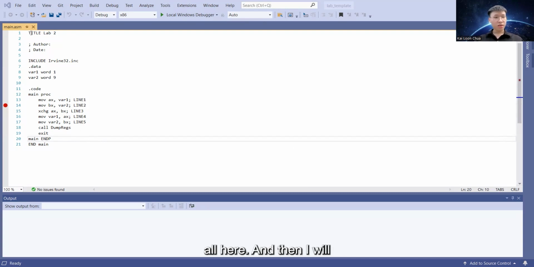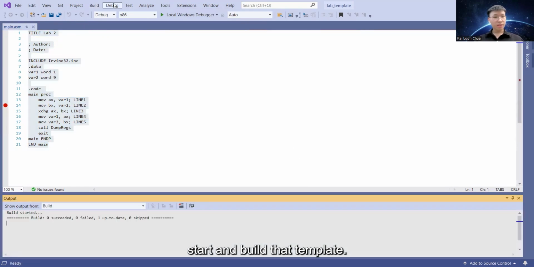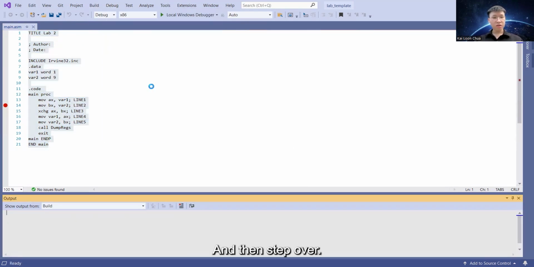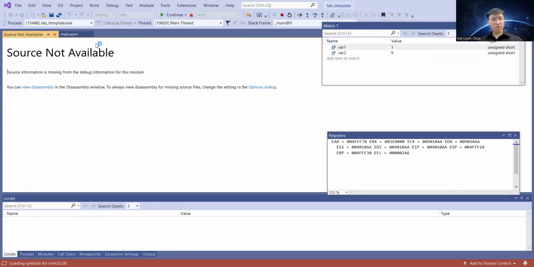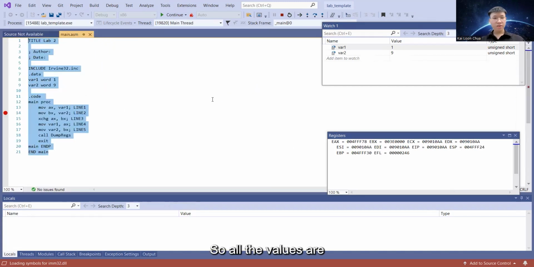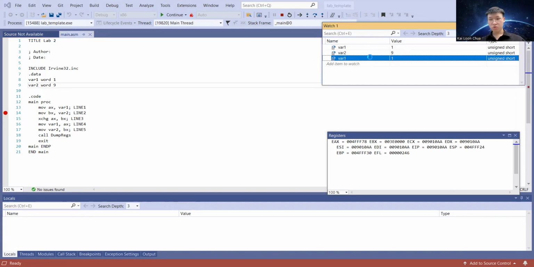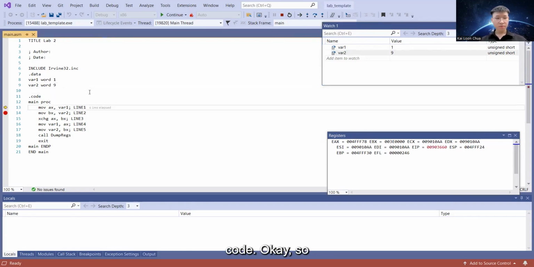So, the code is all here. And then I will start build lab template, and then step over. So, all the values are here. Variable 1 is 1, variable 2 is 9. And then I will start running the code.